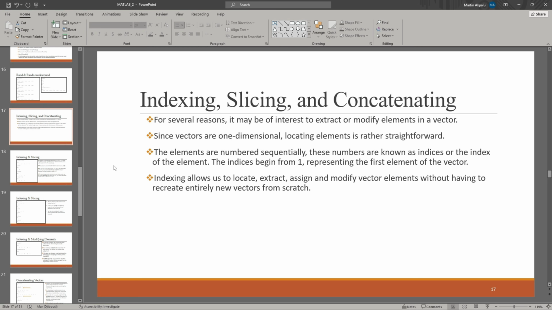And then concatenation, or concatenating, is just adding, appending to a vector, making it bigger. Since vectors are one-dimensional, locating elements is very straightforward. The positions are indexed numerically. So the first element is position 1, the second is 2, 3, 4, and so on. MATLAB just begins from 1. So the last element is whatever that number is. And conveniently, you can also use the end statement to represent the last element. So that's a really cool feature.